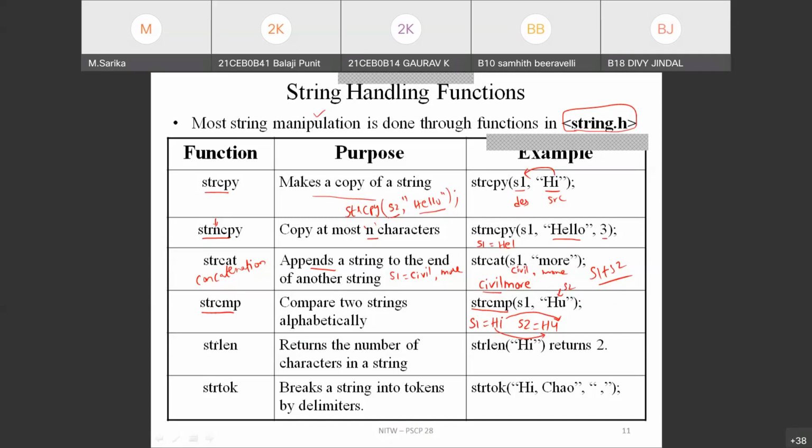Next thing is strlen, string length. It just returns the length of the string. Now see here, my string is hi. How many should it return? Only 2 characters, right? It is going to return only 2. But bytes, how many bytes will it take?